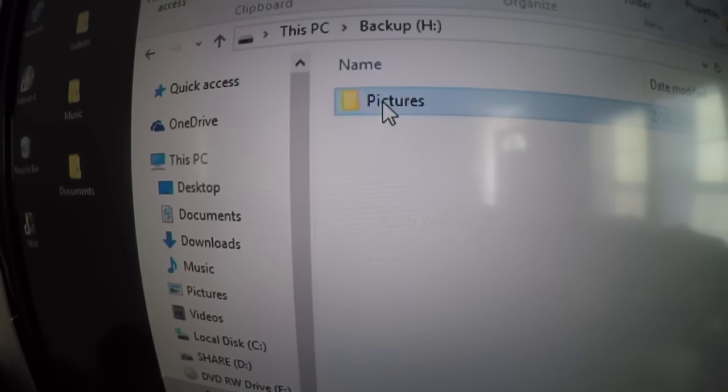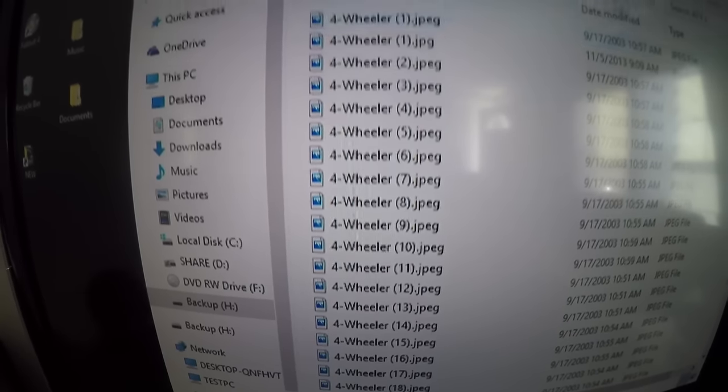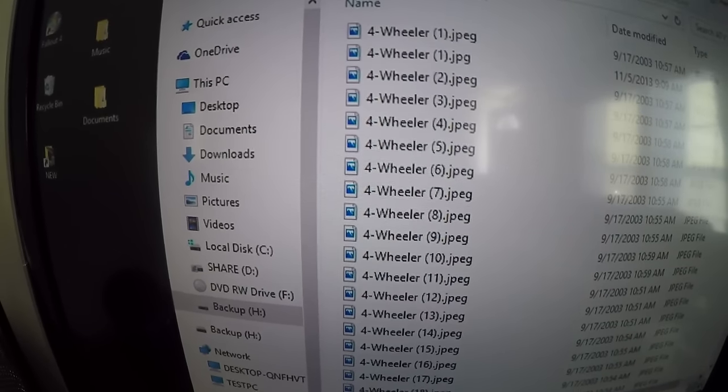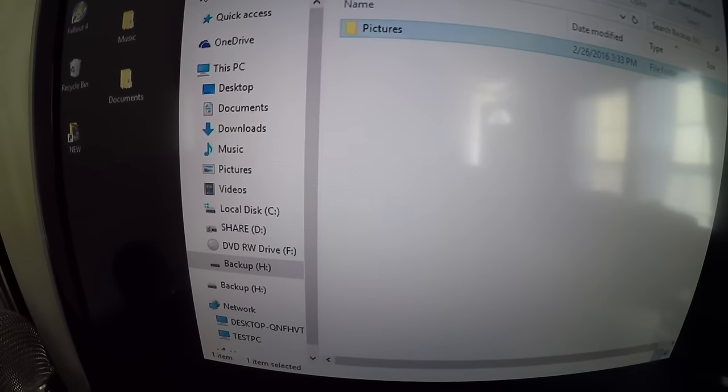That will copy the files over to the flash drive. And there they are, all copied over. There's all my pictures. If I go in here, there's all the JPEGs of four-wheelers and stuff that I had saved. Now, let's say you see me copy one over.